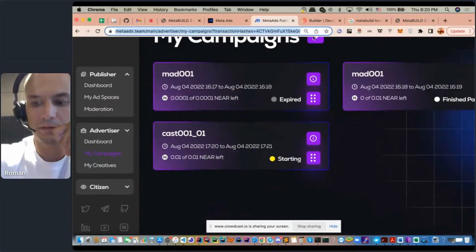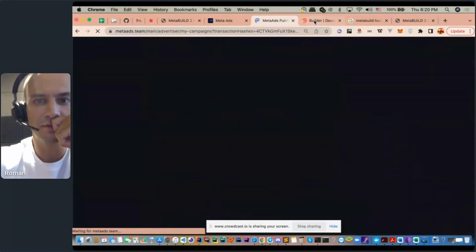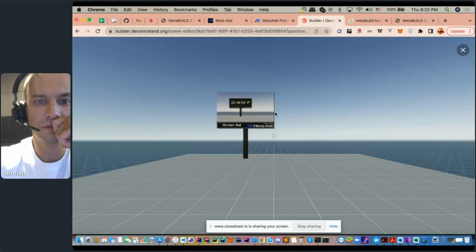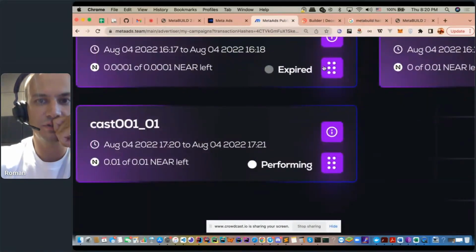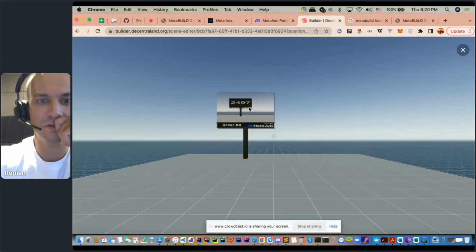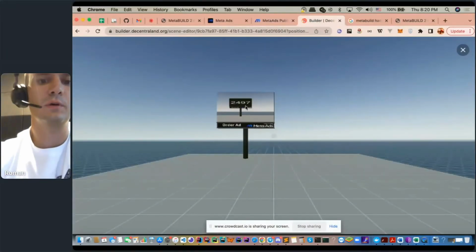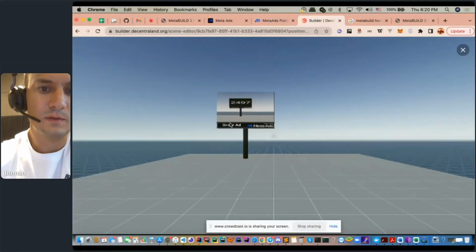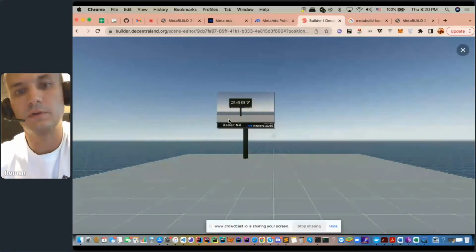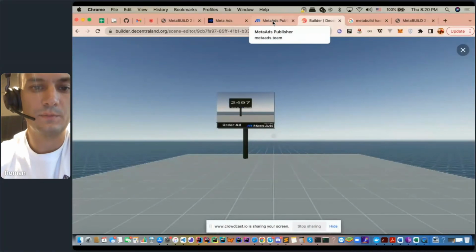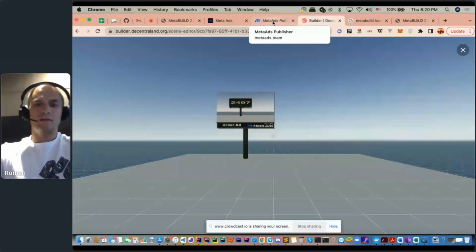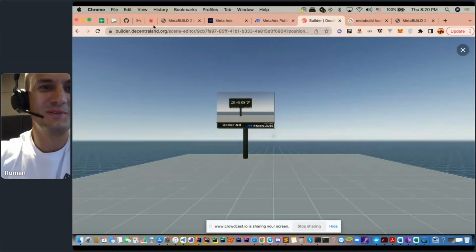Let's check whether we have performing. Okay. Here we see that status is performing, and we see that in our builder, the billboard also shows the image that we entered in the campaign previously. Hooray! We've done this.